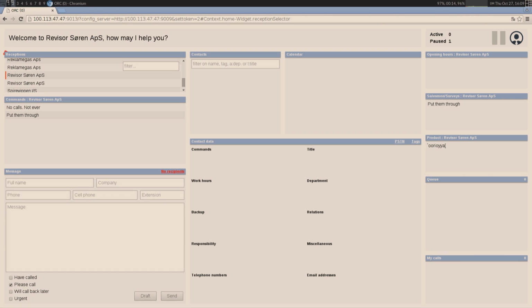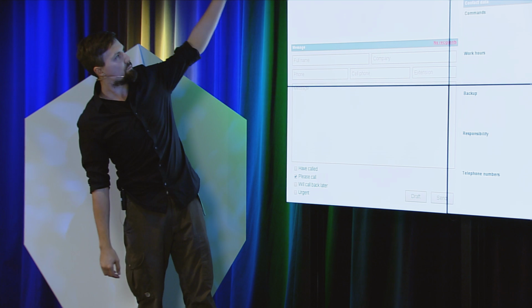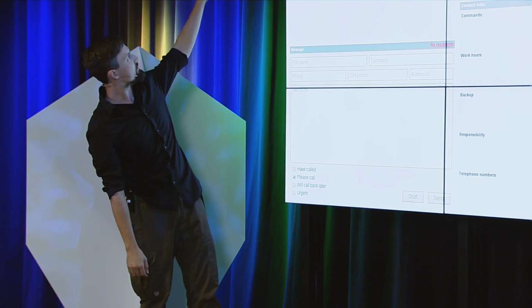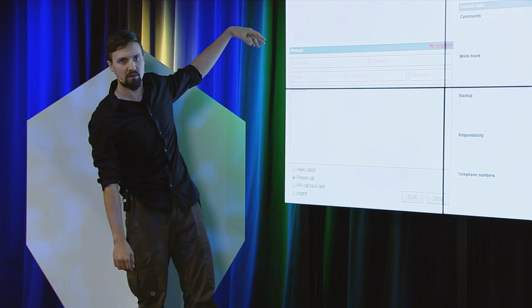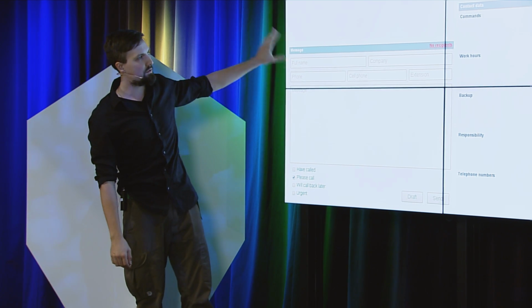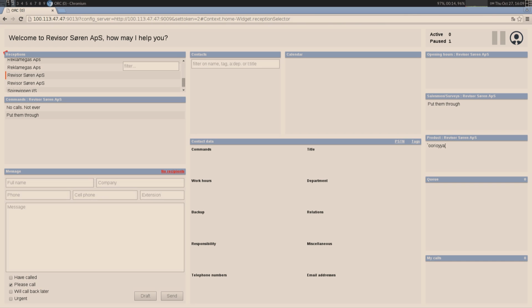It's just widgets, you know? So you have this greeting, you have some reception, filter, selection, some commands. What are you going to do when you get a call? You can take a message. You have some contacts, so you can call Lars or anyone else.